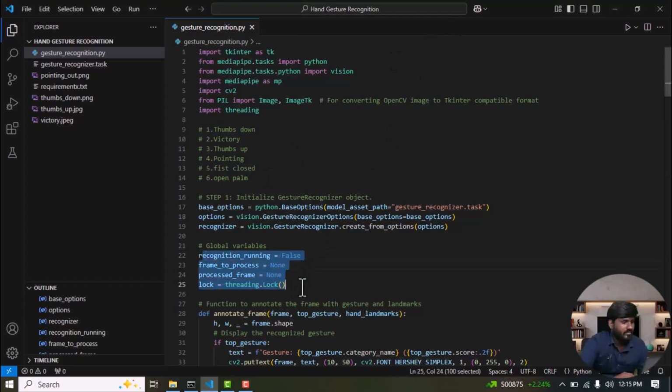And these are the global variables that are used for access within the function. Initially, recognition running is set to false. Once the program starts recognition, running becomes true. Frame to process is initially set to none. Once the program starts, the values in this variable are updated. Processed frame is also initially set to none. Once the frames are processed, the values in this variable are updated. Lock is used to run with multiprocessing.